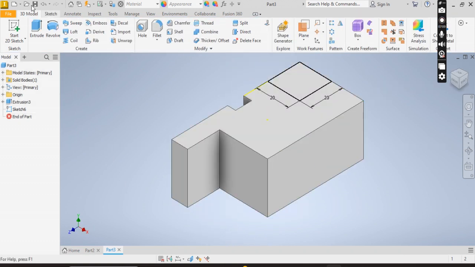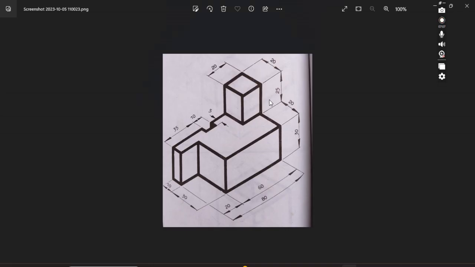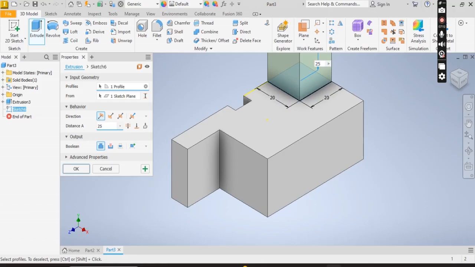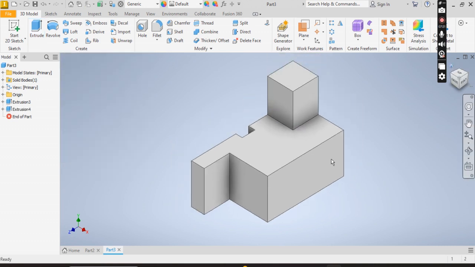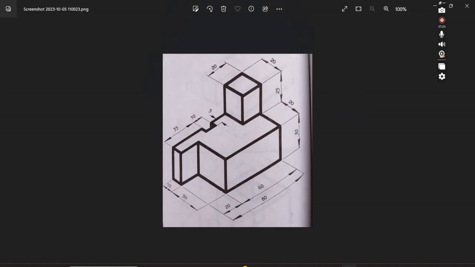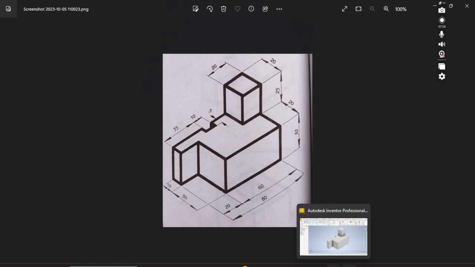Now with this, click on Extrude. This is to be extruded by 25. So I specify 25. Click on OK. With this, I have the needed sketch.